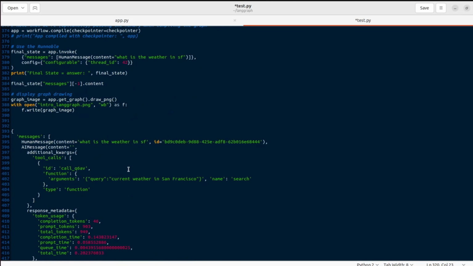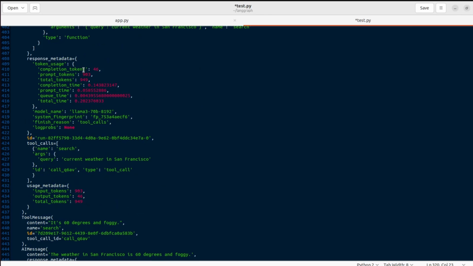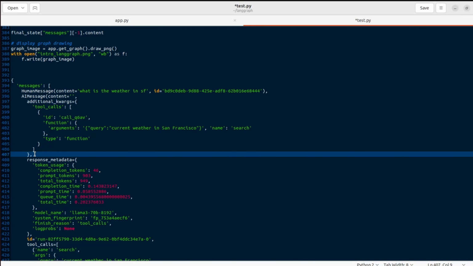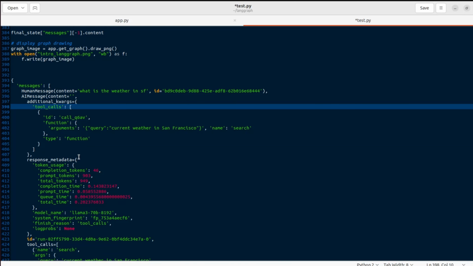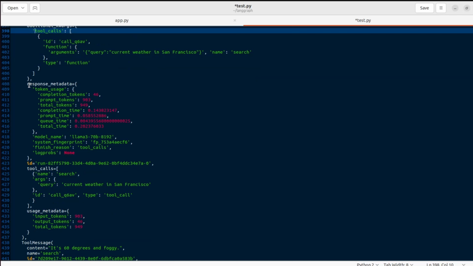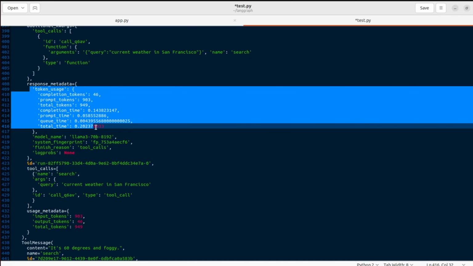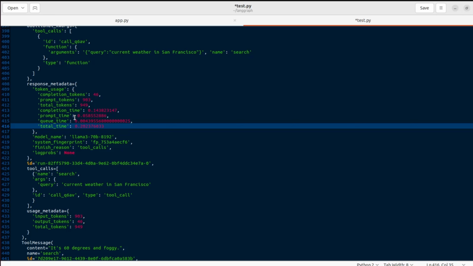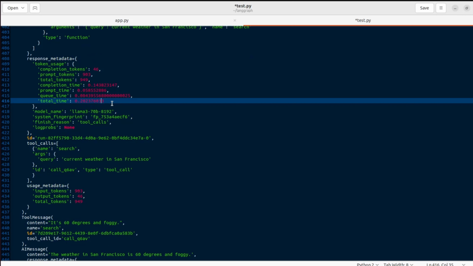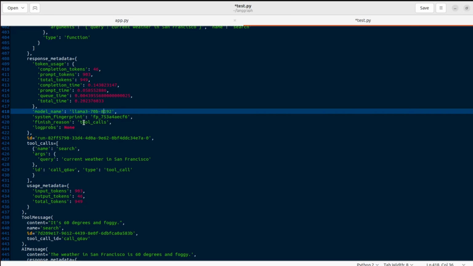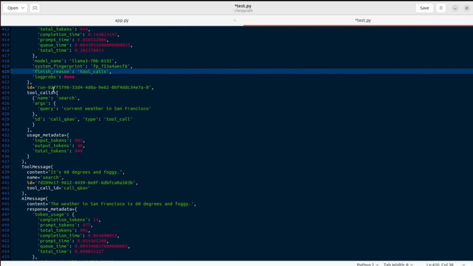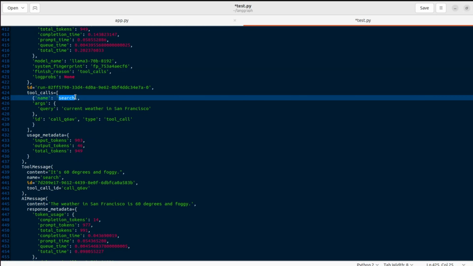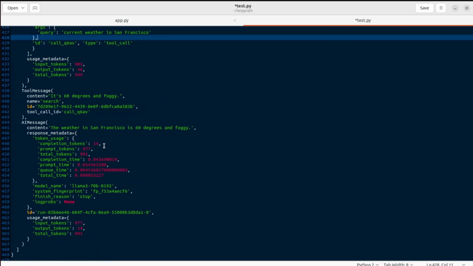It's going to go to the tool node. Here it says type function, so this is a schema for tool calling. Here we get the response metadata. So this is good when you want to do some calculations, or if you want to have a dashboard with some different calculations made. The model name, Llama 3 70B, tool call. And here it says which function has been called, what was the query.